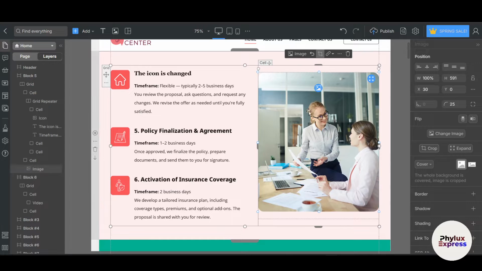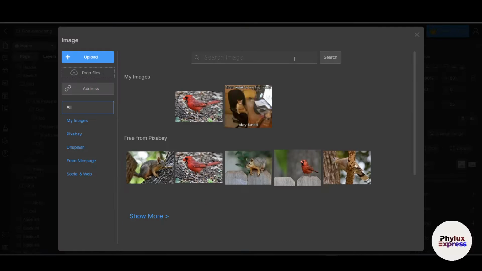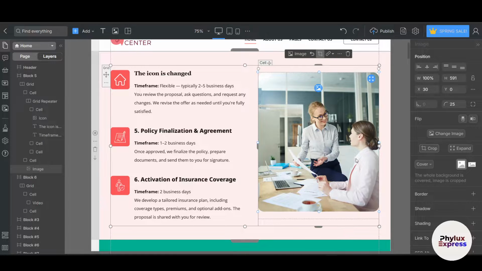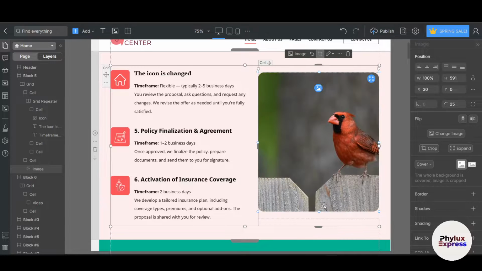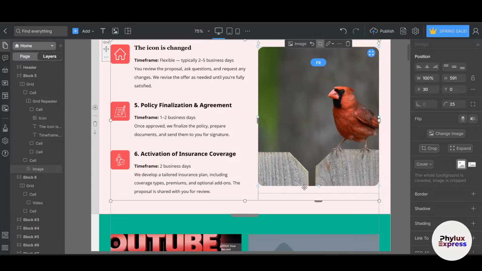If you want to change the image, click on the image, and then you have to click on the image change. Now choose the image or you can upload your image from your computer as well. I will choose this already given image. Just simply click on it and it will change that image as well. So this is a basic overview.